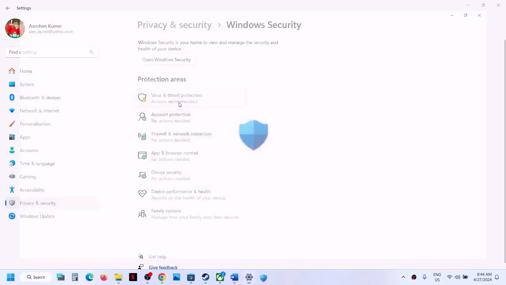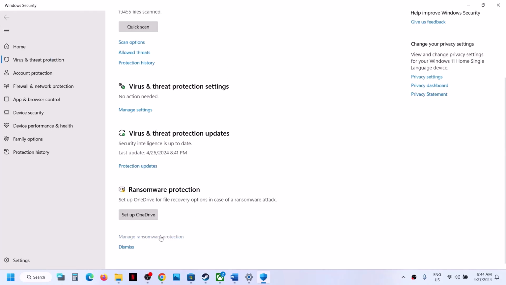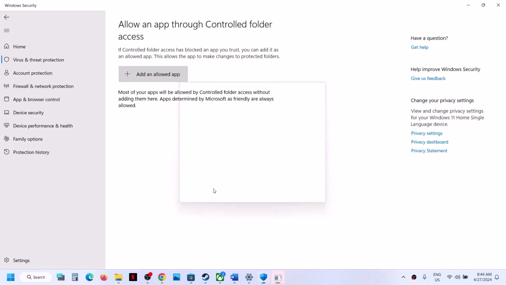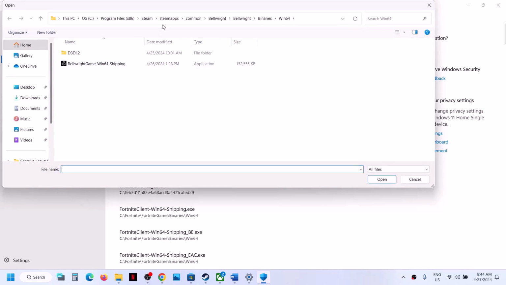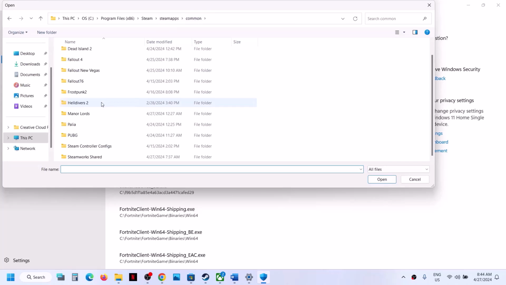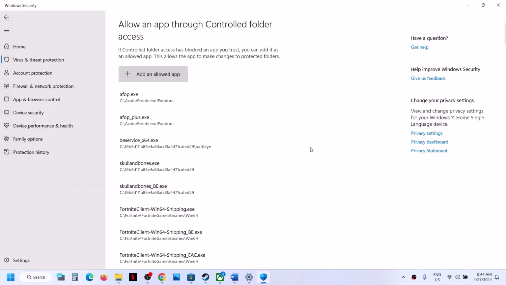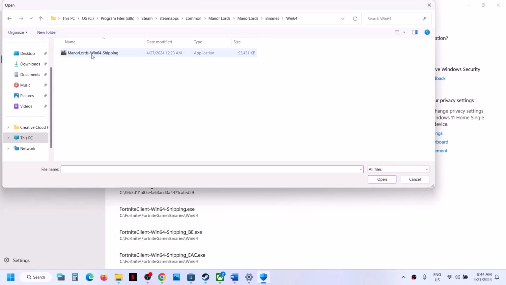Now click on virus and threat protection. Scroll down, at the end you will see manage ransomware protection, click on it. Now click on allow an app through controlled folder access, click on yes to allow. Now click on add an allowed app, browse all apps. Go to the game installation folder and open the game folder. Select the game exe file, click on open. Again click on add an allowed app, browse all apps, and this time open this folder, binaries win64. Select this exe file, now click on open.